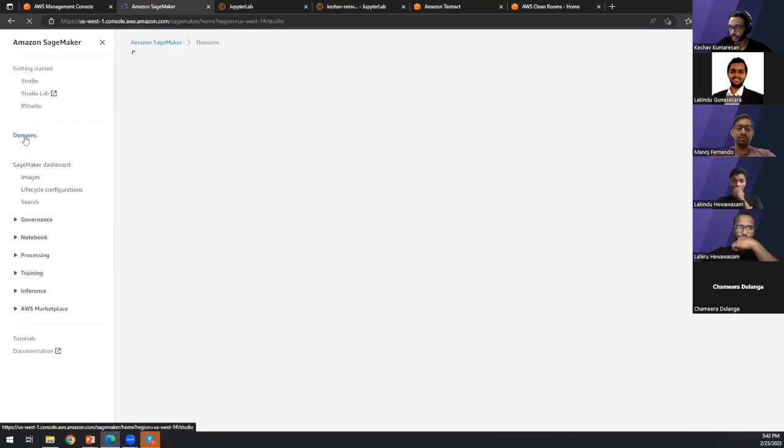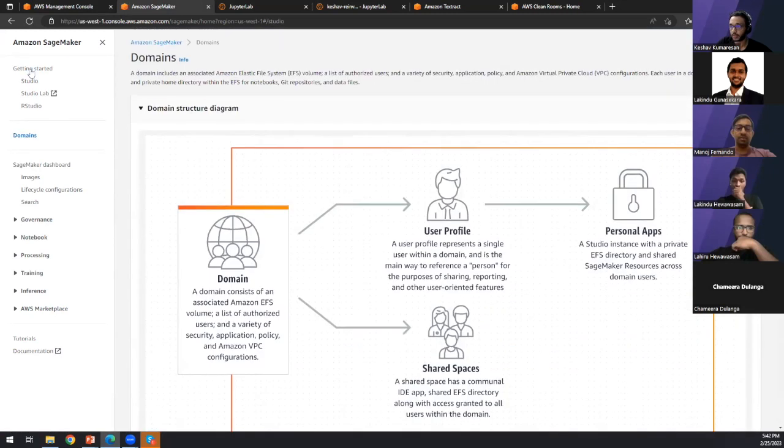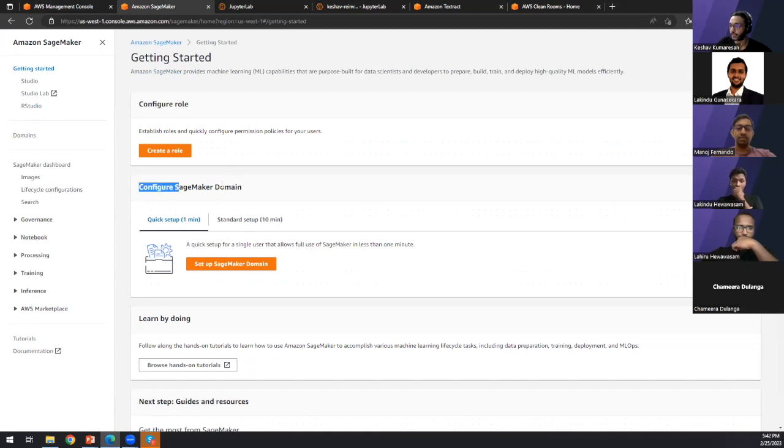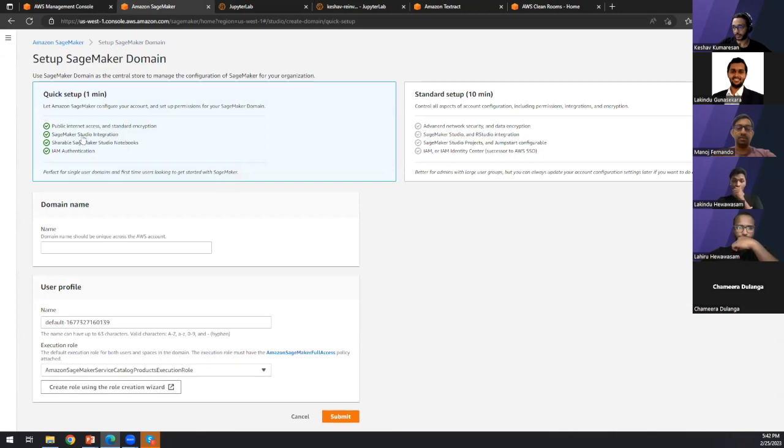So what you have to do is you can just go to the domain section and go to getting started. So here there's a configure SageMaker domain. If you want more advanced stuff, you can do a standard setup, but if you say quick setup, it's pretty easy. It'll tell what kind of features you get out of this setup option, and you can just give the domain name and the profile name. And if you click submit, in a few minutes, it'll prepare the domain and you can then access it.